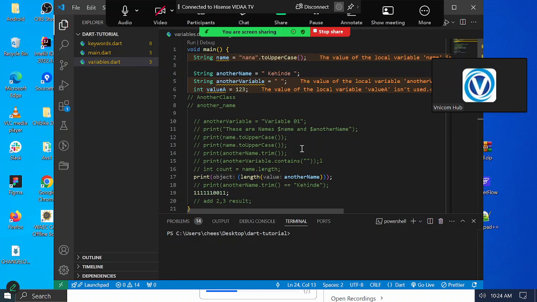On string, we also looked at length. If you want to check the length of a string, that is all the characters within a string, we can check by using dot length and so on like that. So we also understood naming convention, right?